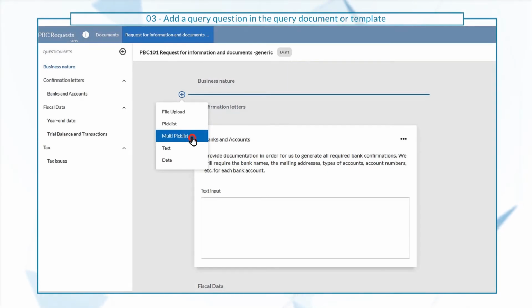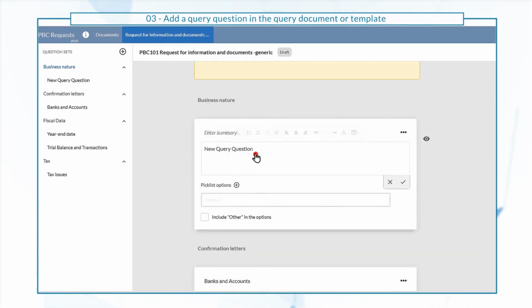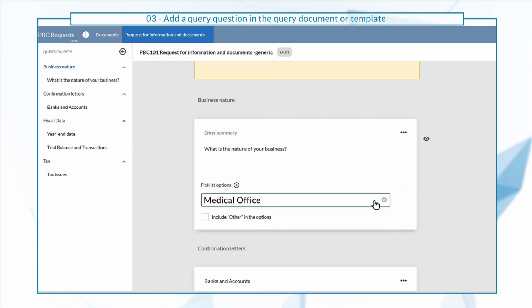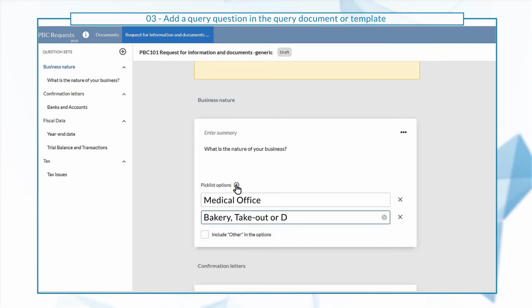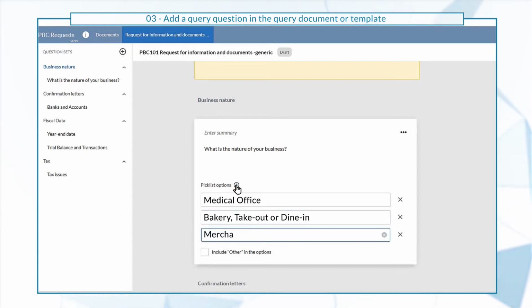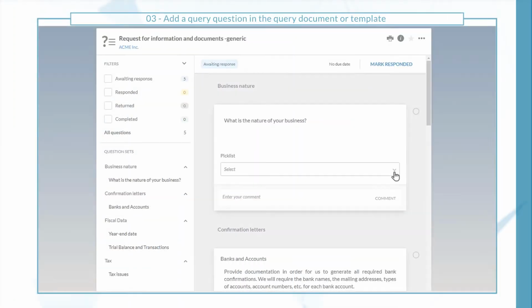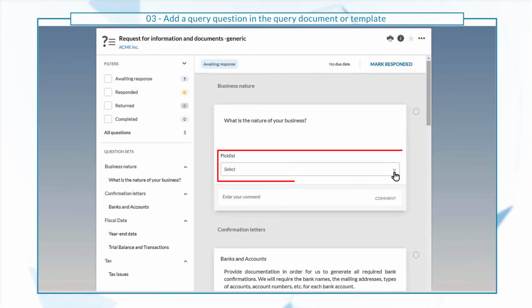Select Multi-Pick List if you want clients to respond by selecting more than one option from a list. Similar to the pick list, enter the applicable options. And here's how the multi-pick list question looks to clients.